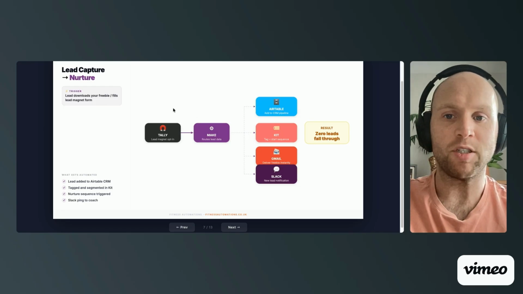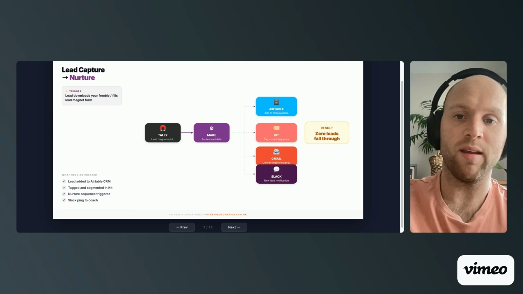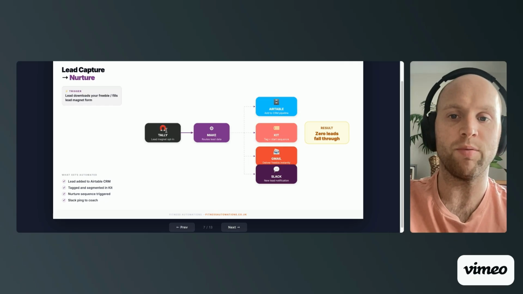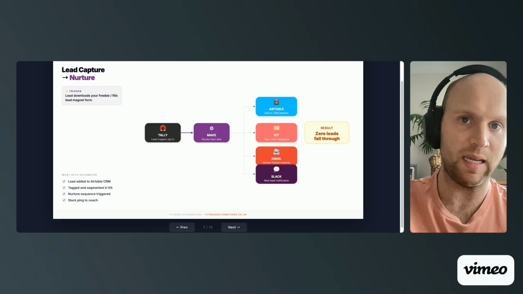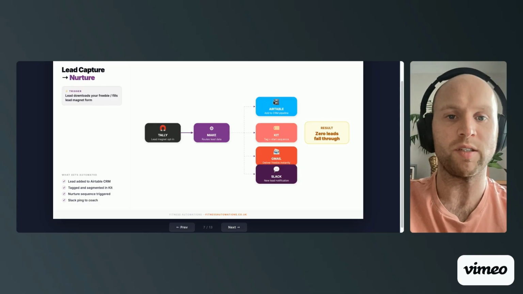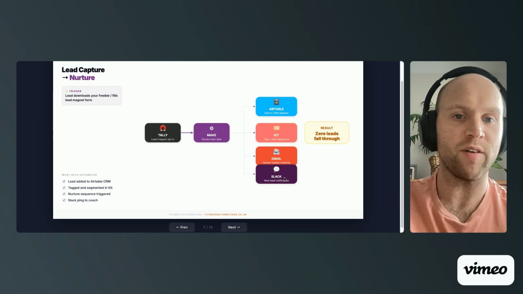Number 3, lead capture to nurture. If someone opts into a lead magnet, which we can also make personalized with AI, which is pretty cool, but for the sake of today, we'll keep this simple. If they just simply opt in via a form like Tally to get a lead magnet from you, then again, what this can do is add that data to your Airtable database, tag them in Kit, send a Gmail link with the freebie, and notify you in Slack again.